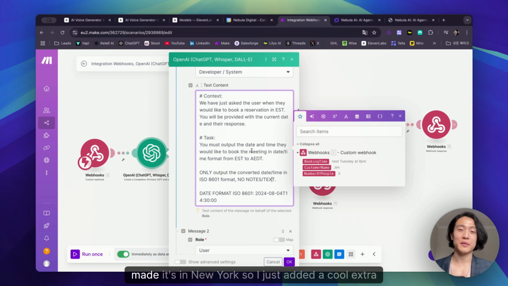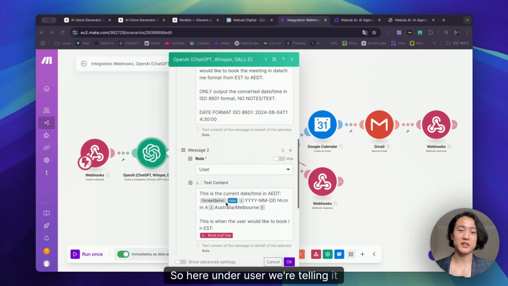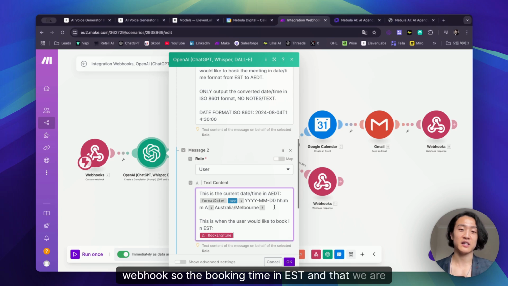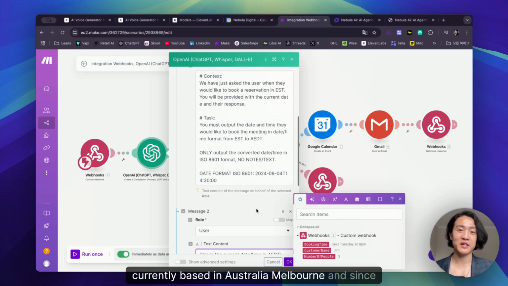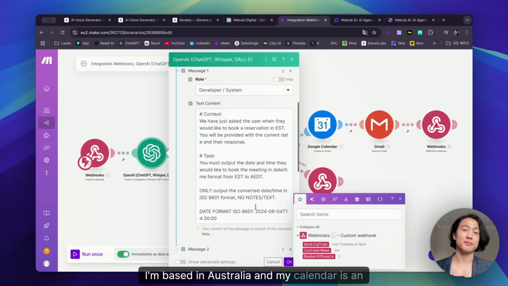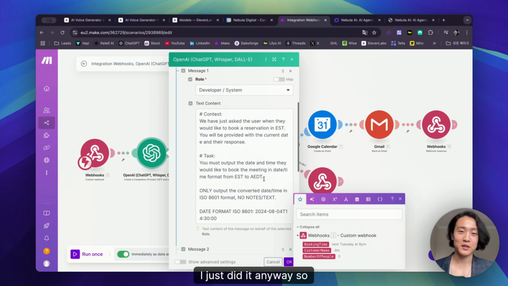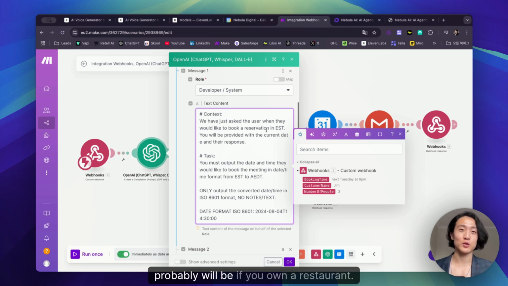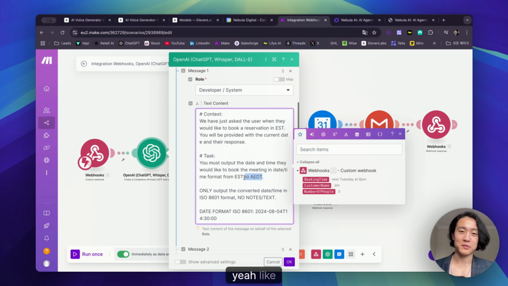This restaurant sample that I made is in New York, so I added a cool extra layer to it: convert it to Australia time, which is where I am based, and make the booking in Australian time. Here under user, we're telling it more about the data that it just received from the webhook, so the booking time in EST, and that we are currently based in Melbourne, Australia. Since I'm based in Australia and my calendar is in Australian time, I added an extra layer to it. This is probably going to be unnecessary for you, but I just did it anyway. You can remove all of this if you're only taking calls locally, which you probably will be if you own a restaurant.